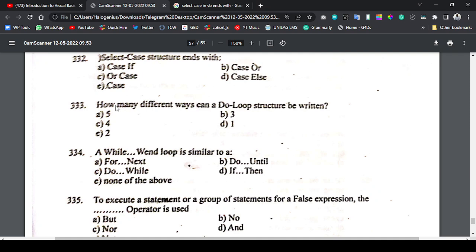So how many different ways can a do loop structure be written? I think it should be 2 ways. It should be 2 ways. 333.